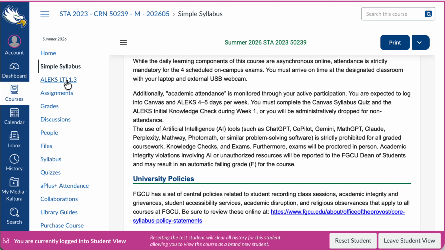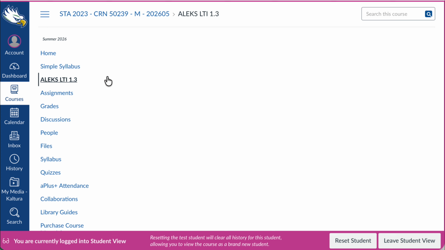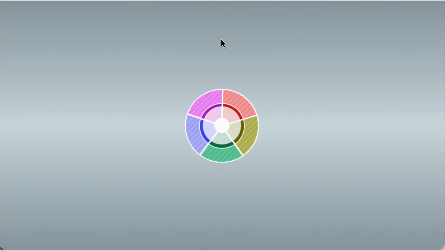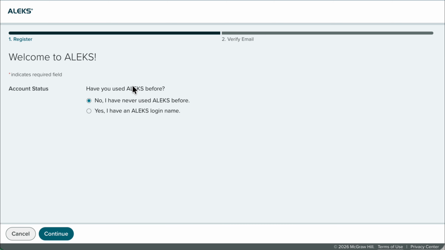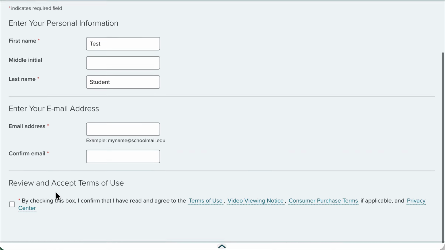And as I said before, we're going to be using ALEKS for a lot of things. If you click on ALEKS, it's going to take you to this page. If I click on new window, it's going to open a new window, and then it's going to ask you a bunch of questions. Have you used ALEKS before? Yes, I've used ALEKS before. Or if you have never used it before, I've never used it before. If you already have an account, you say yes, I have an account. Login name. You can continue with that, and then it will take you there.